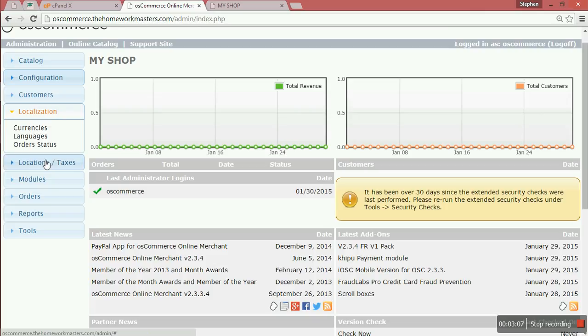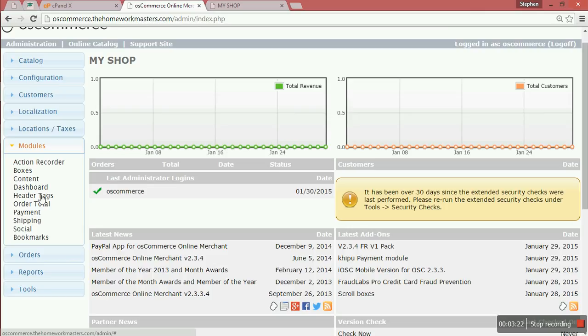Then you also have the location and taxes. This is where you can tax people according to the country they are coming from. You also have the tax classes. If someone is far away from your country, maybe you can increase the charges. You also have the rate. You also have the zone. You also have the modules. These are the ones that are going to increase our website functionality, so that it will be in a position to be dynamic and to perform some extra services that will be required by the customers and also by the owner of the store.